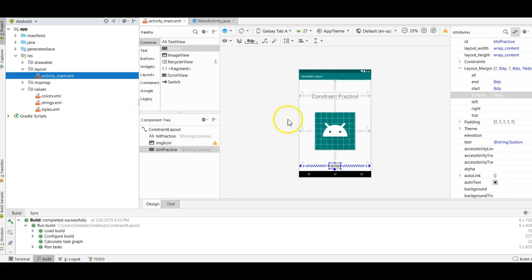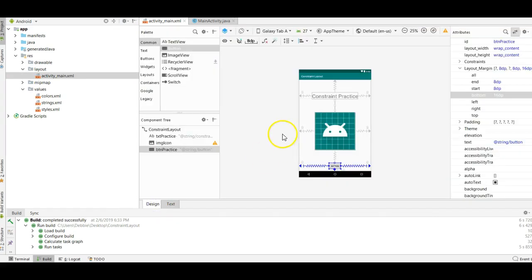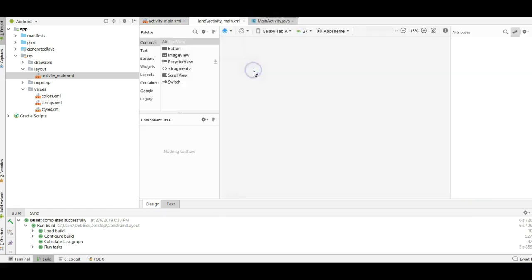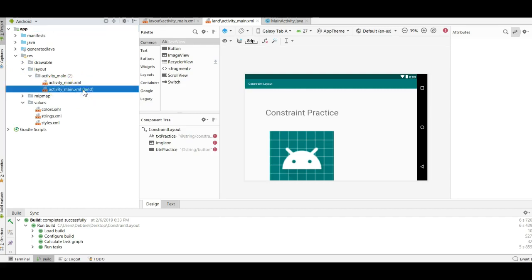This is the XML file here. So I'm going to choose create a landscape variation. What that does is, under layout, I now have two files: my activity main and a landscape version. Now, if the user is running the application and turns the device into landscape, it will automatically use this landscape activity. So it does it automatically.